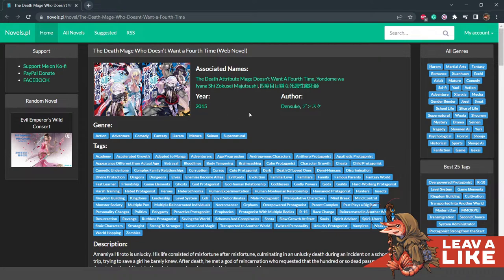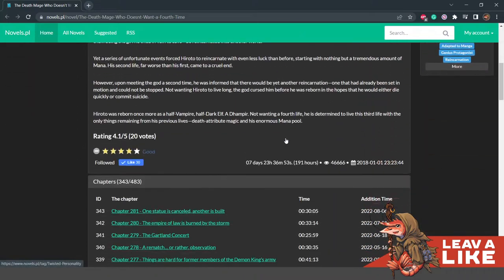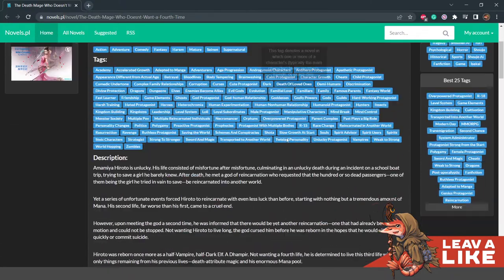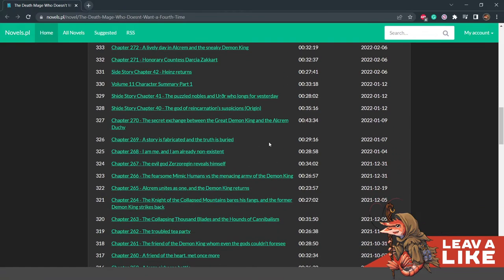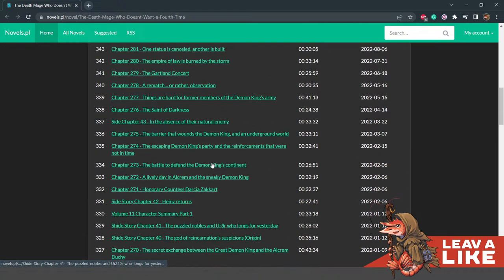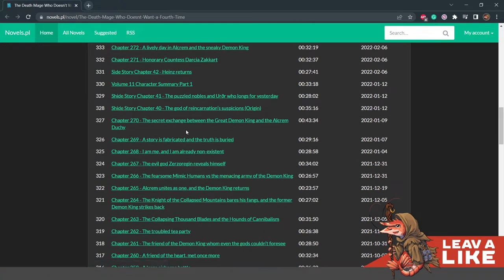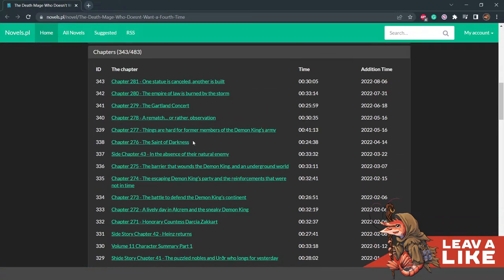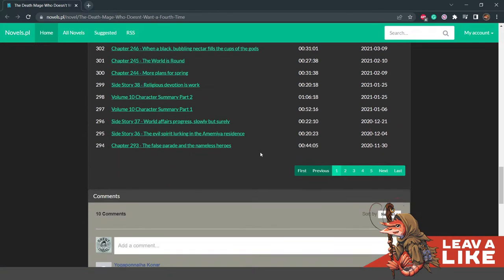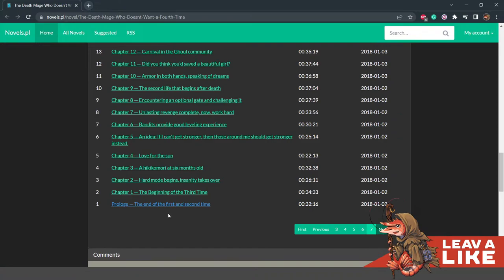So this is the story we're going to read today, The Dead Mage Who Doesn't Want a Fourth Time. This is a very fun story because I've read this before already, and I believe I was on chapter 270 or something. Not very sure where I am already. There are some new chapters that were added, but I'm planning to go back to chapter 1. So let's go to chapter 1 over here. And here we are. There's actually a prologue.